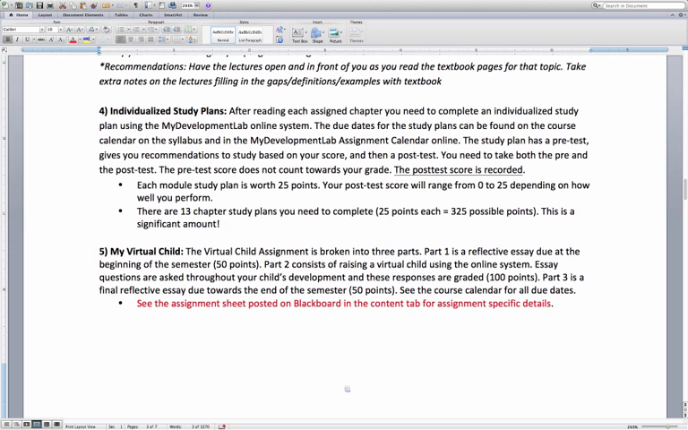The post-test score is recorded, so this is part of your grade. So each of the chapter study plans is 25 points, and it's your post-test score that gets recorded. Okay, so from 0 to 25. There are 13 chapters that we're reading, so 13 study plans that you're going to complete. So that's 325 possible points.